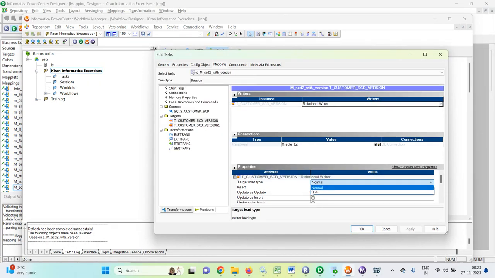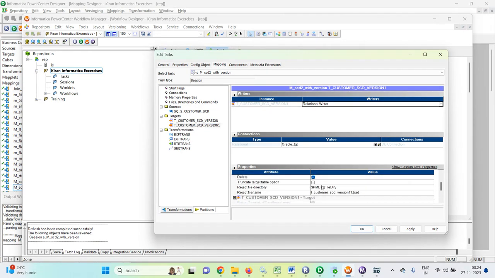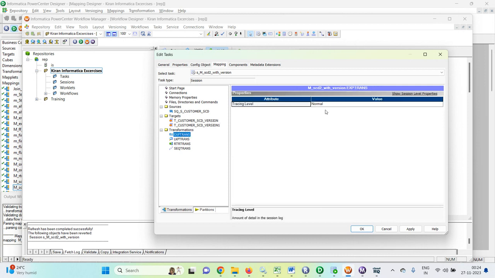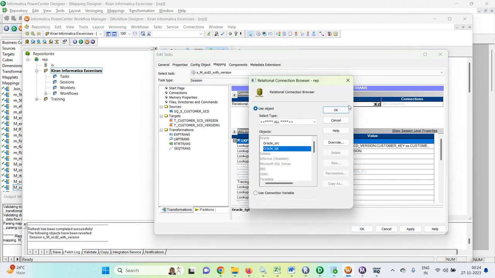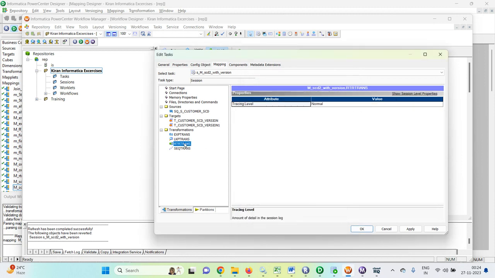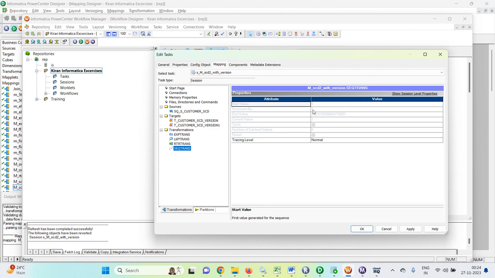So if we take bulk here, what happened? If we take normal, what happened? We will see now. I am taking bulk initially. We are not truncating the table, because it will update the record whenever it is modified. The expression transformation is normal only. In the lookup transformation, we should take the object and the Oracle target. The router transformation is normal. The sequence transformation starts with 1 and ends with this number.